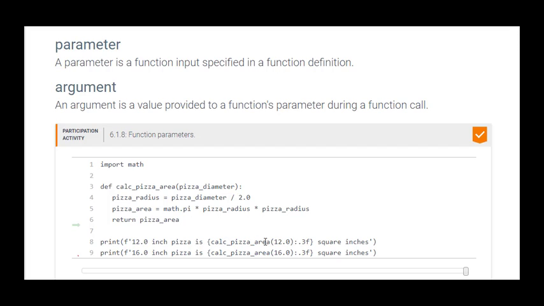So you've got the function name, calc pizza area, and in the parentheses you're going to put the value that you want to pass to the function. So since this is for a 12-inch pizza, we've got 12.0 here. I'm going to pass that to the function, and it will go in and calculate based on the pizza diameter being 12. So it will pass that value here to the function, and it will calculate the pizza diameter here divided by 2 and complete the calculation and return that value back here.